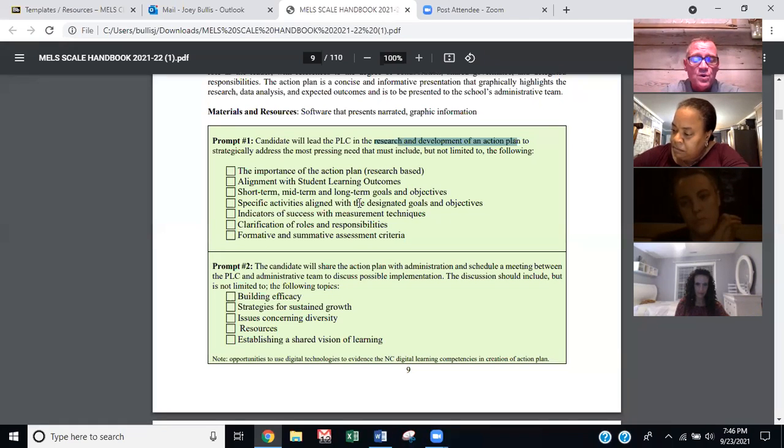Now, as far as short-term, mid-term, long-term goals and objectives, specific activities, indicators of success, clarification of roles and responsibilities, and how to evaluate, or the assessment criteria, that can all be contained within the action plan. It doesn't have to be. When you get into some of the other evidences later on in the program, you'll see this list again, and you will have to do a section on each one, but here you don't have to.